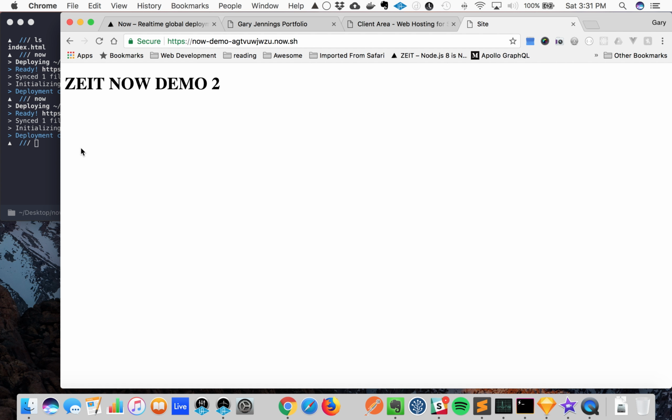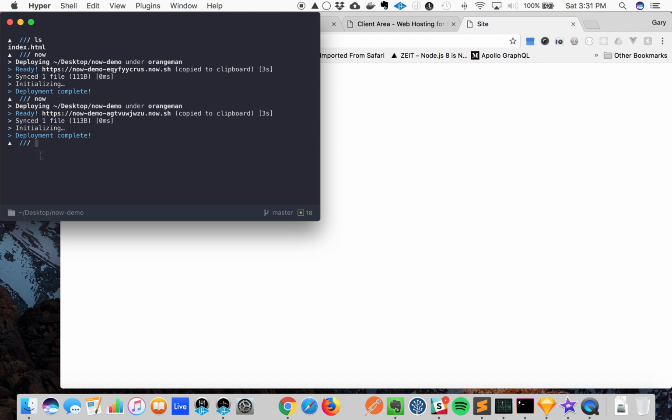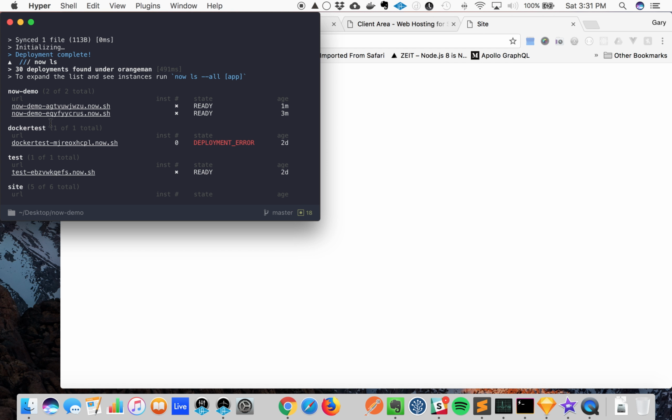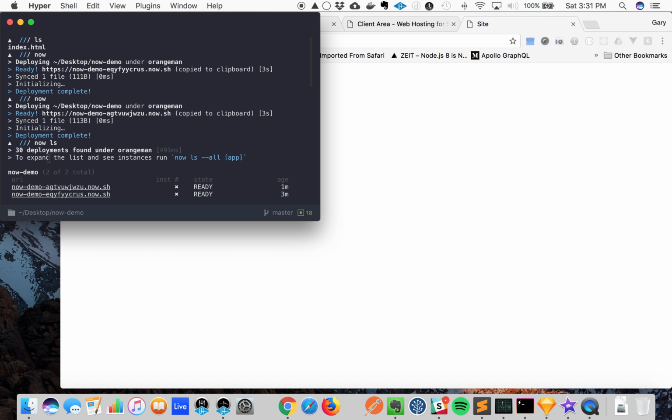Okay, so let's pretend that this is something that I'm really happy with, and I've decided I want this to be assigned to my real address. Actually, before we do that, I should show you, if I do now ls, it's going to show me all of my different deployments. And so I can see a list. This is the first one I did. It's in a ready state. This is the second one I did. And this is a bunch of other stuff that I've done.